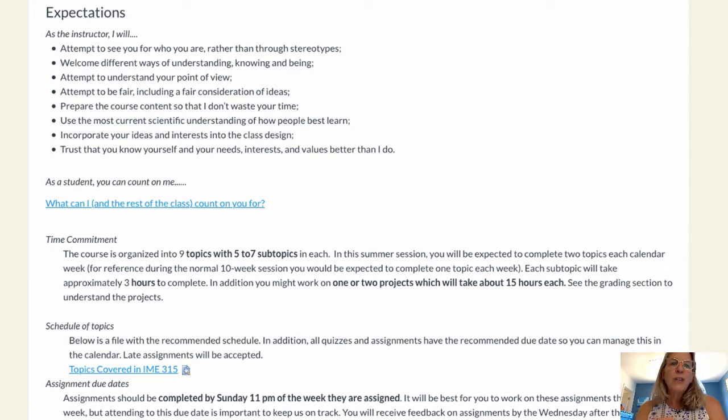I know you can actually look at it on Canvas too, but it's super important to me that I verbalize what I have actually pledged to you in this class. So as an instructor, I will attempt to see you for who you are rather than through stereotypes. I will welcome different ways of understanding, knowing, and being. I will attempt to understand your point of view. I will attempt to be fair, including a fair consideration of ideas.